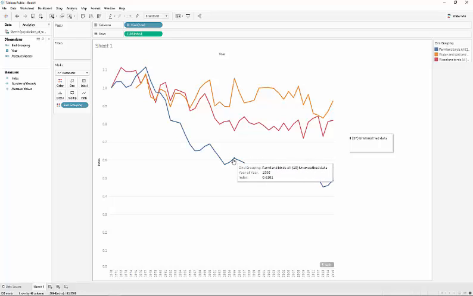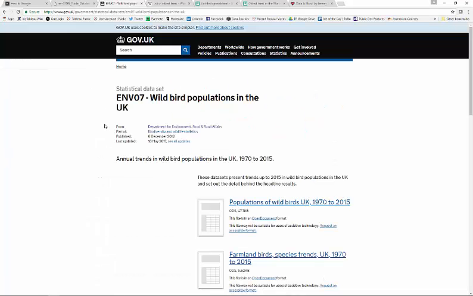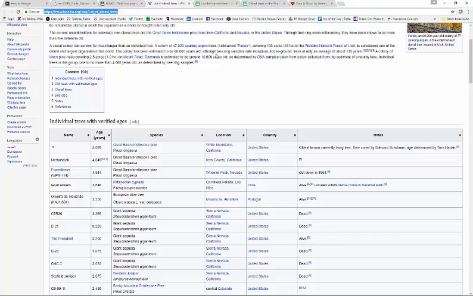And the last data set we will look at is one in Wikipedia. So we've had a look at 2 data sets about animals now. So we've looked at, well, CITES is both plants and animals, and bird populations. And this time we've got a Wikipedia page which has a list of all the oldest trees in the world.